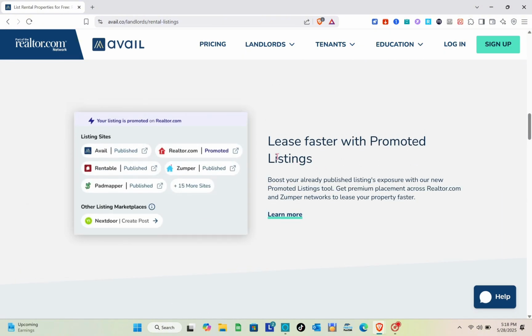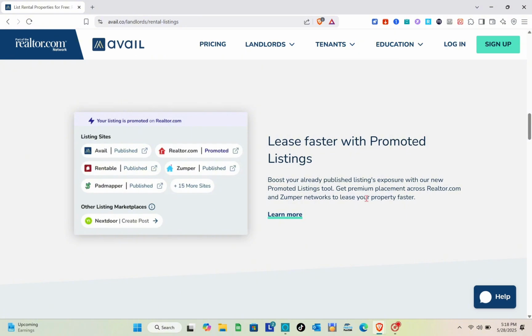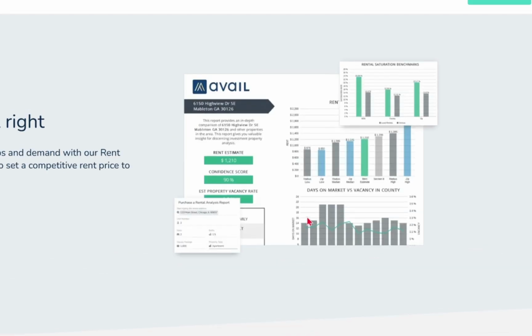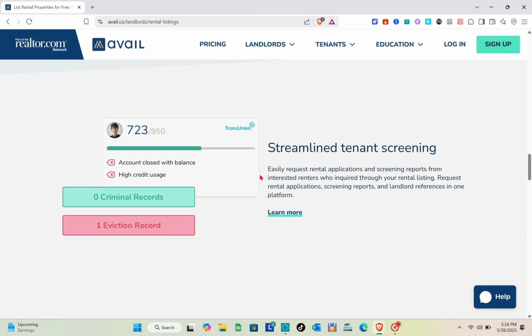So list faster with promoted listings. So boost your already published listing's exposure with their new promoted listing tool. Get premium placement across Realtor.com and Zumper networks to list your property faster. So you can use the booster to increase the visibility of your listing. Next is the price or rental rate. Get insights on local rental comps and demand with our rent analysis report. Use our report to set a competitive rent price.